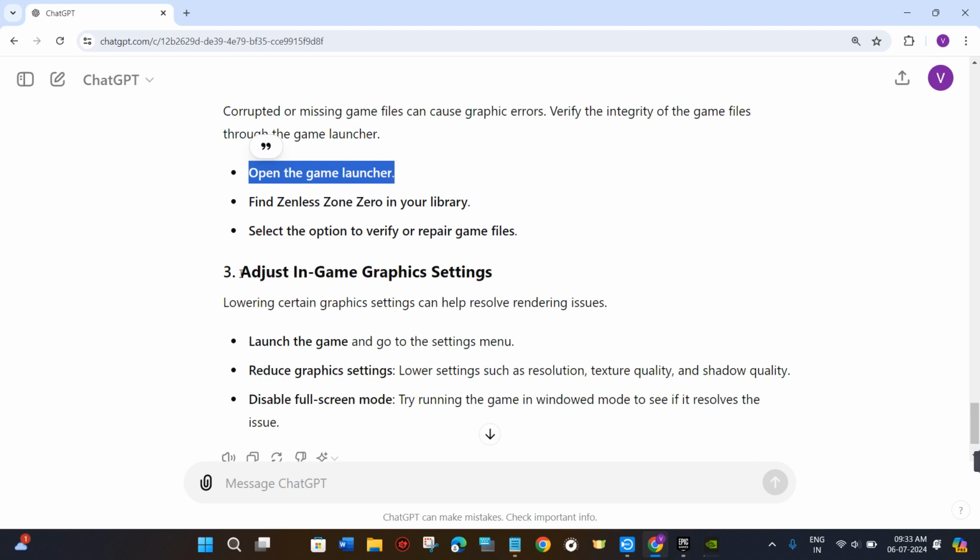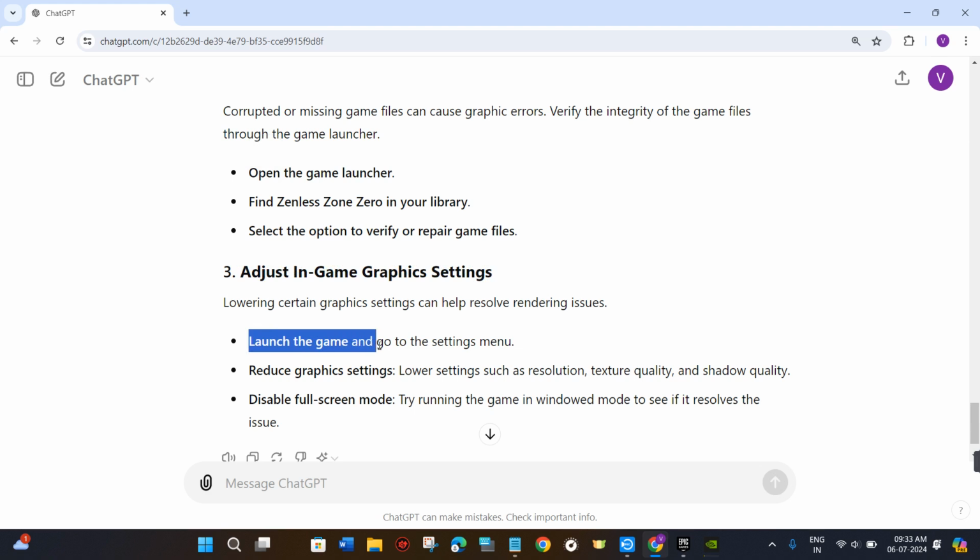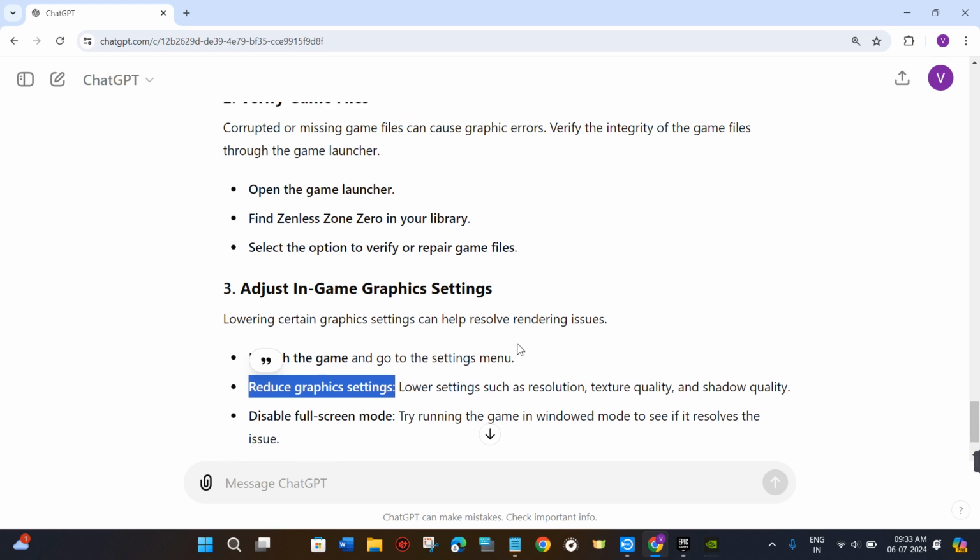Then in the third method, what you can do is you can simply adjust the in-game graphics settings. For that, you just have to launch your Zenless Zone 0 game, and then you need to go to the settings menu. Afterwards, you just have to reduce the graphics setting. Then you just have to disable the full screen mode. So you just have to try running the game in windowed mode to see if it resolves the issues.